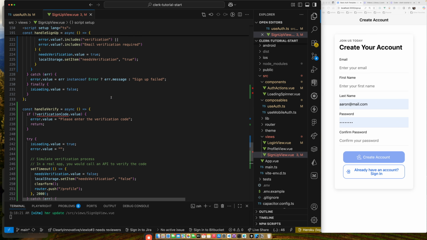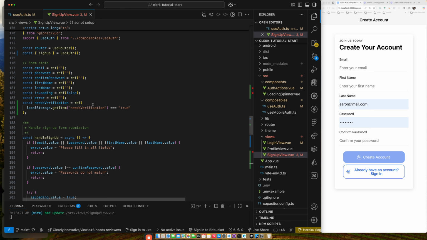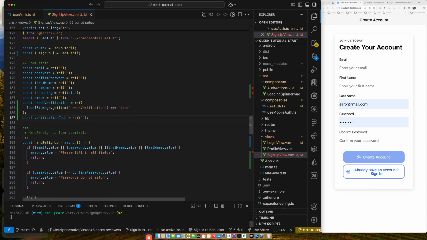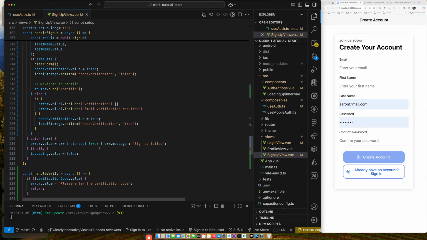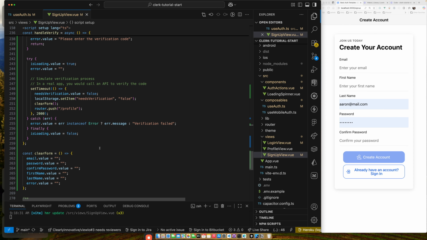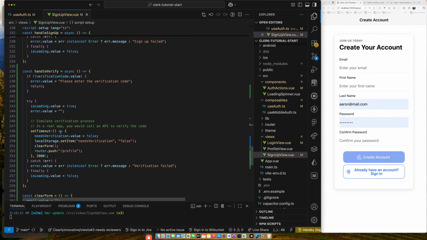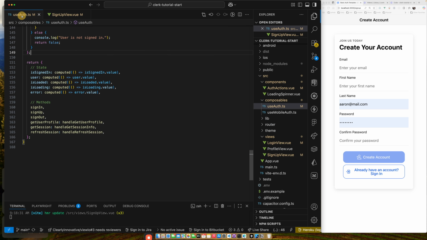And let's create our verification code function up top here. And then let's go down and look at our logic that we have. We're not going to simulate the verification. We're actually going to make an API call to set the verification. And we're going to need to add that back inside of our use auth.